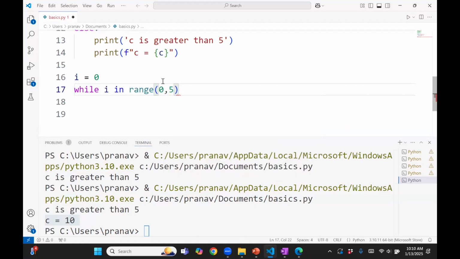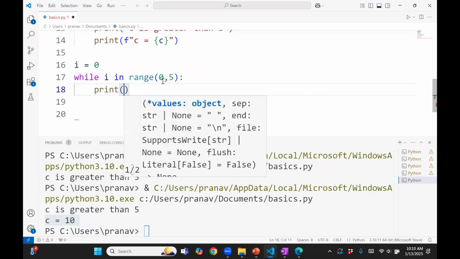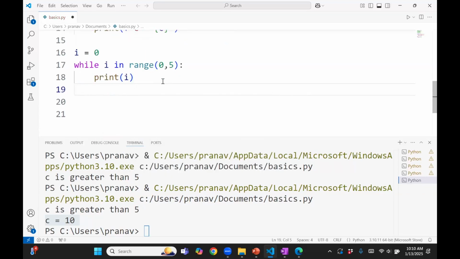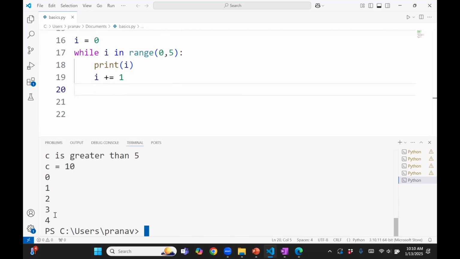Okay, so then let's do a while loop. So I want to print numbers from 0 to 4. So print I, and then remember that I needs to be increased, right? And then I want to, yeah, that's it. So let's print. So you have 0, 1, 2, 3, 4. So here's the interesting thing. When you say 0 to 5, remember that it prints from 0 all the way to 1 less than this number 5. So 0 to 4.